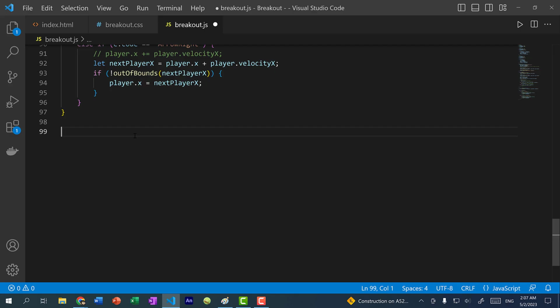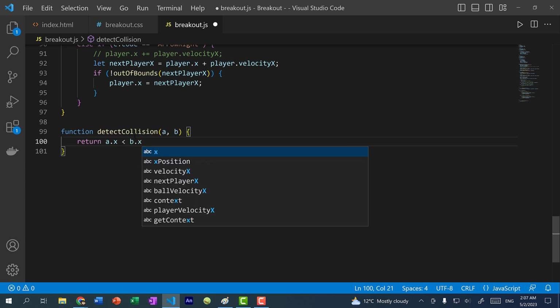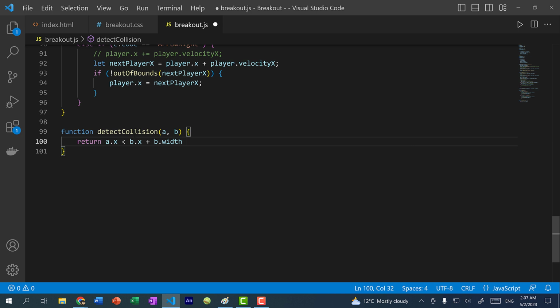So now that the ball can bounce off the walls, we need to make the ball bounce off the paddle. So to do that, we need to detect a collision between the paddle and the ball. So down here, I'm going to add a function to detect collision between two rectangles, A and B. And we're going to use a formula. So a.x is less than b.x plus b.width. And so this is A's top left corner doesn't reach B's top right corner.